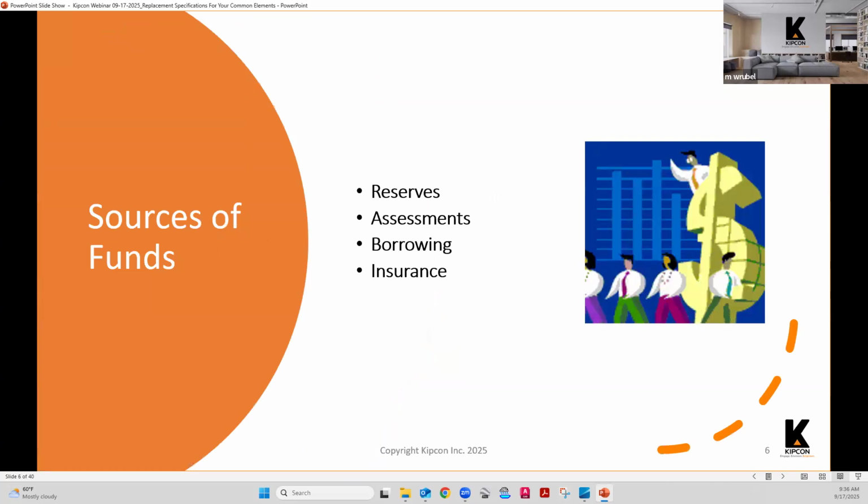So, sources of funds. I mentioned reserves earlier. In some cases, you are reserving, hopefully, for the common elements that require replacement at some point. If there are not enough reserves, sometimes there are special assessments. When a replacement becomes very, very important and there aren't enough reserves, an assessment on the homeowners may be implemented, or borrowing. In the case of an unfortunate event, there may be insurance funds that cover the cost of that project.